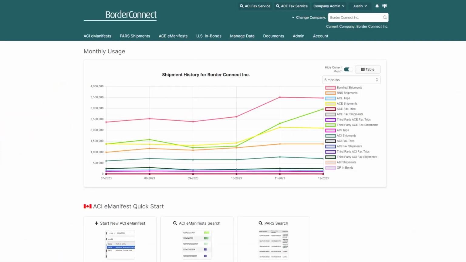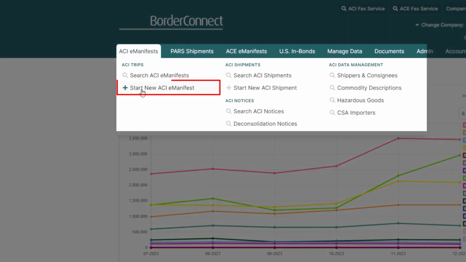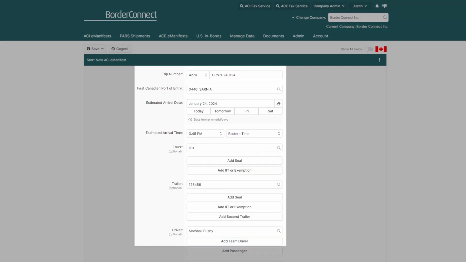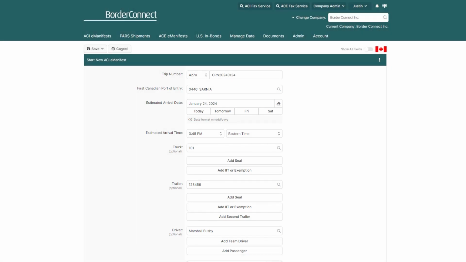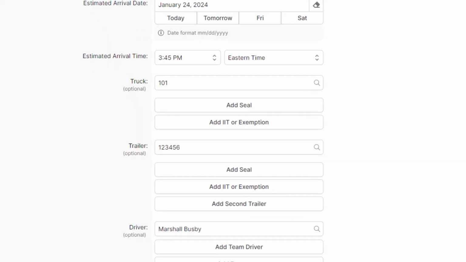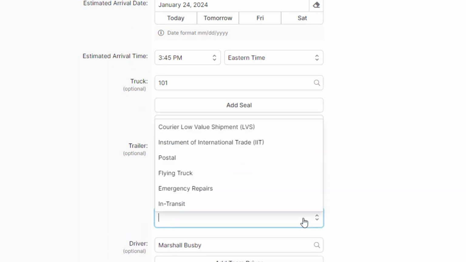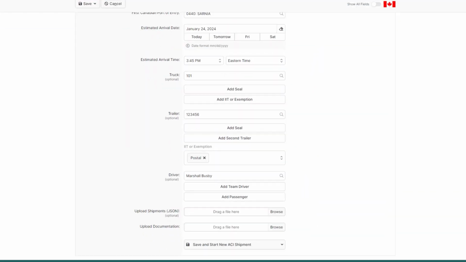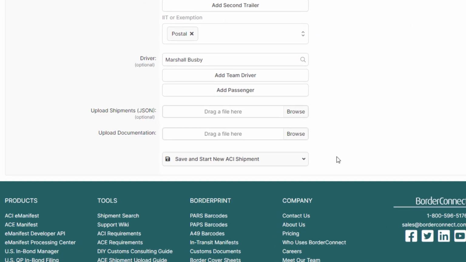Once you're logged in, hover over the ACI eManifest menu, and click Start New ACI eManifest. After you enter all your trip information, you can add the postal shipment exemption to the truck or trailer here. So, click Add IIT or Exemption below the trailer, then select the type of cargo exemption, and select Postal Shipment. Then, at the bottom, hover over Save and Start New ACI Shipment.